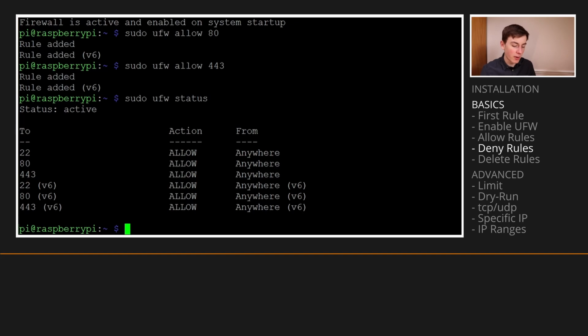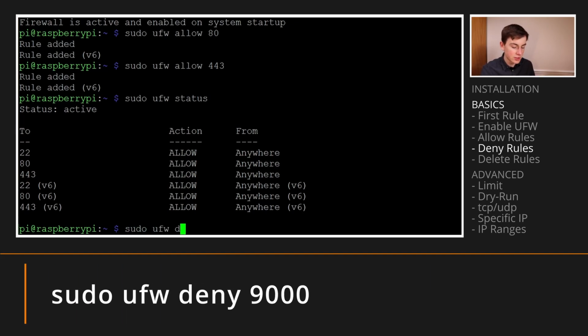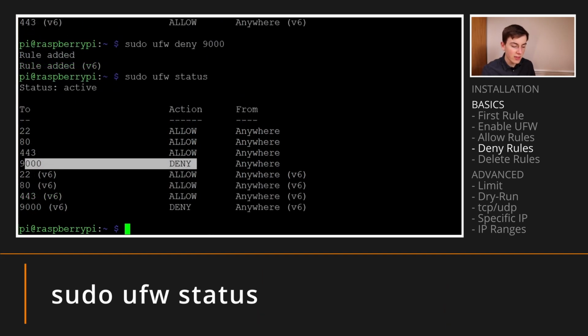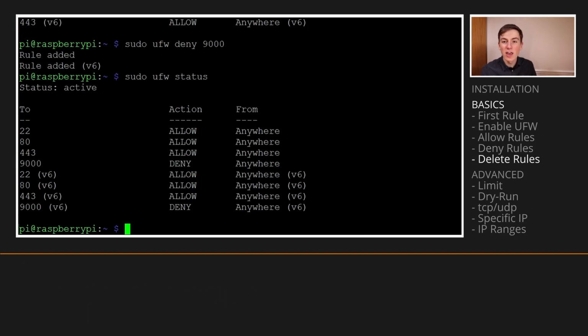We've seen the allow command, but there's also a deny command. So we can do sudo ufw deny, and let's say we want to deny a random port, port 9000. Then we can do that with this command. And looking at the status again, we can see it's denied port 9000. Denying from anywhere is a bit redundant because the firewall will automatically deny everything that isn't explicitly allowed. So we should delete this 9000 rule as it's not required.